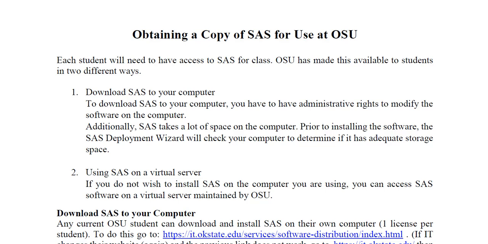And so if you have, say, your own laptop or your own desktop computer, you have administrative rights over the software that can be installed on that, then you can look at this first option where you download SAS to your computer. To do this, you need to be aware that the IT website for OSU has a software distribution center. And so here we'll go through this document that you should have a copy of.